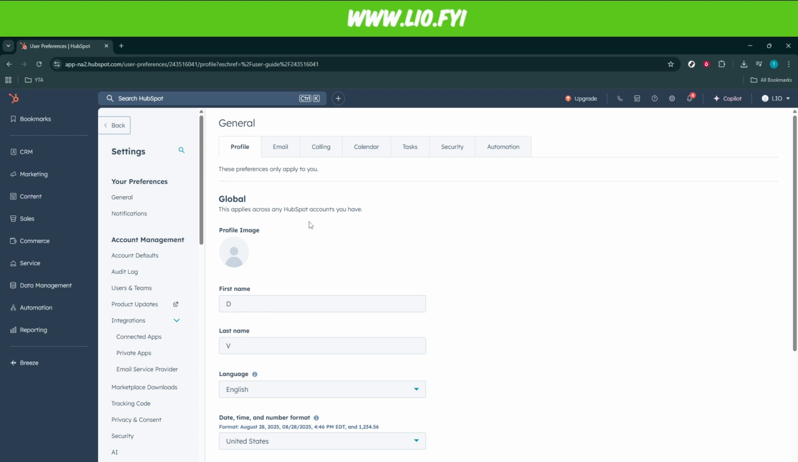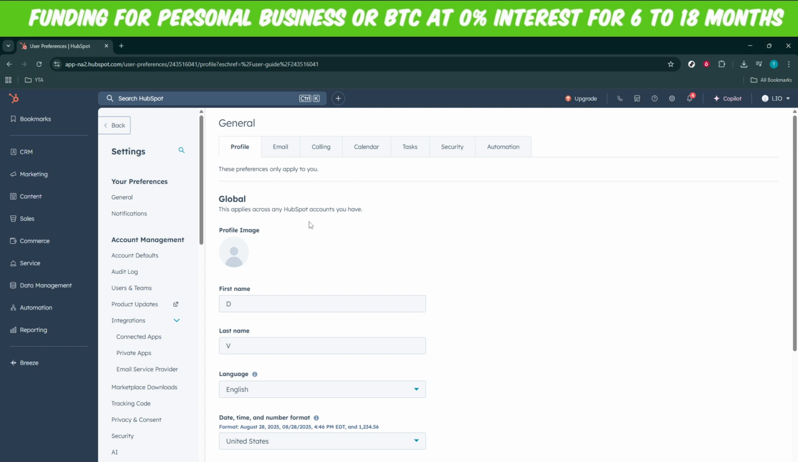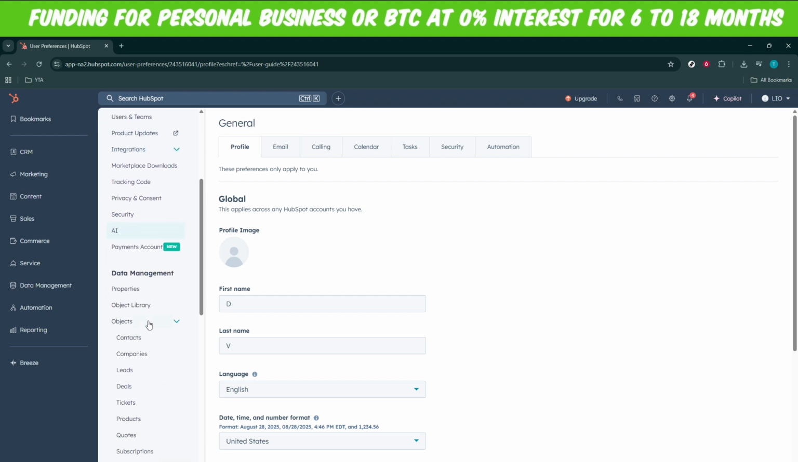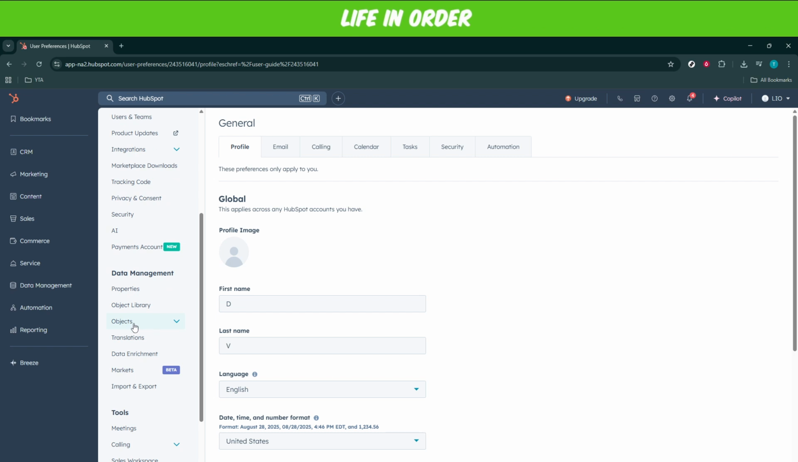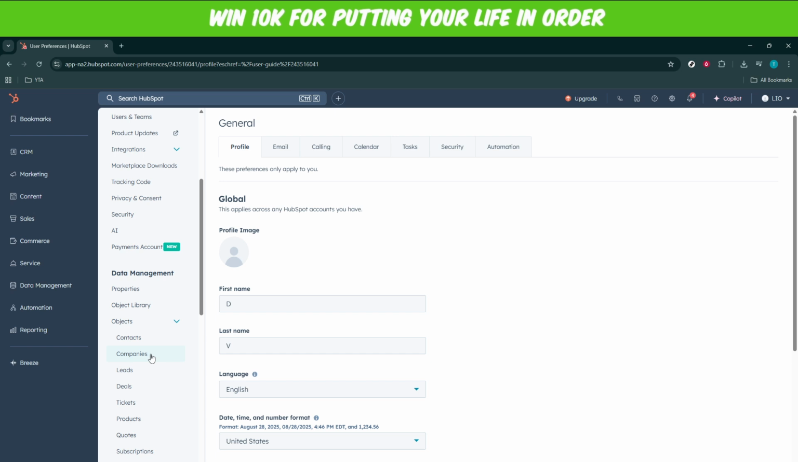Clicking on Settings will bring you to a host of options, each allowing you to manage different aspects of your HubSpot account. Now look for and click on Objects. The Objects section is where you deal with the different types of data entities like contacts, companies, and deals within HubSpot. It's important to understand how each object is structured, as this is where all the data resides. Clicking into Objects takes you one step closer to setting up your team view.